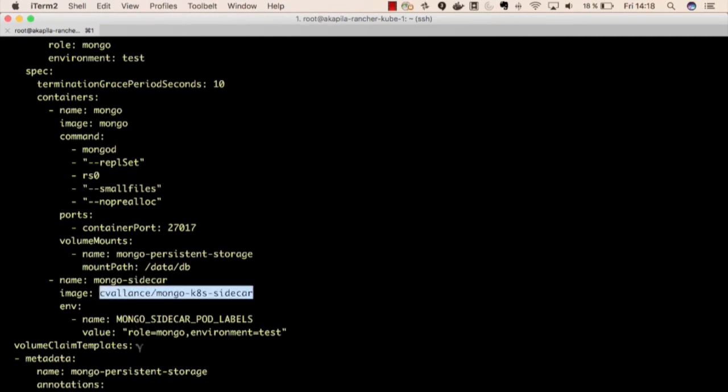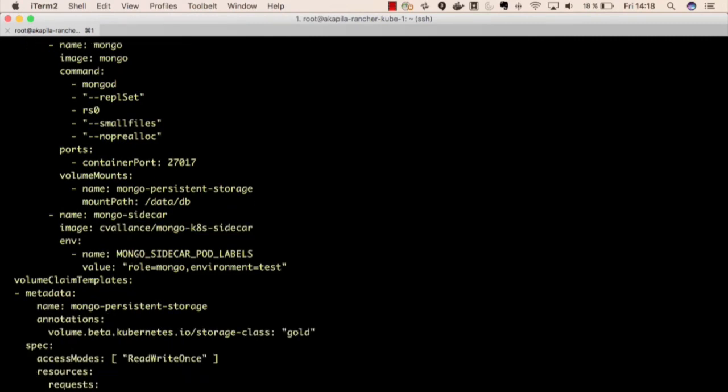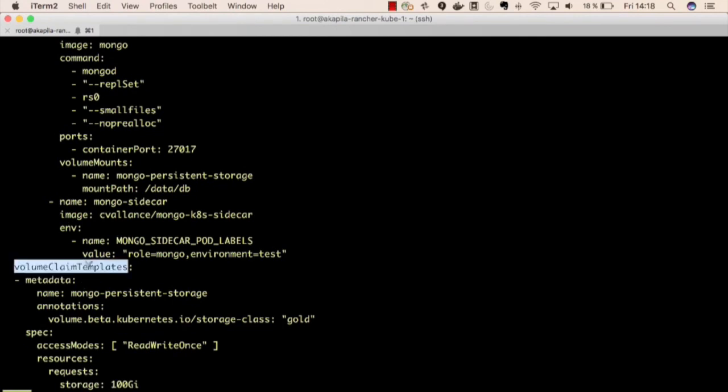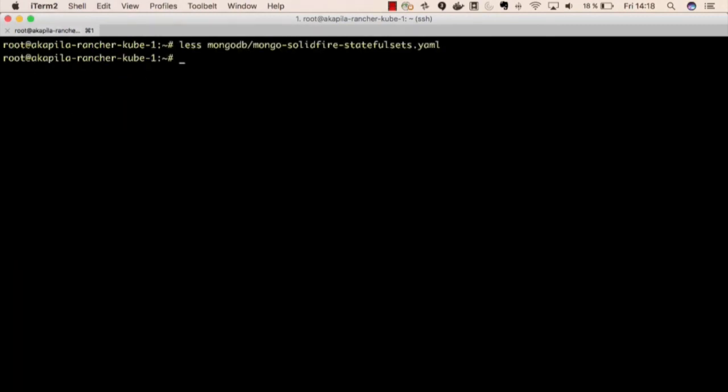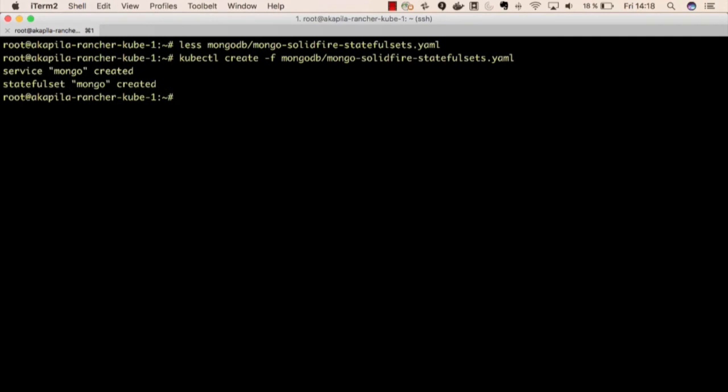And then there is another container which is available to actually create this cluster for MongoDB, which I'm using in this deployment, which is called Mongo Sidecar. And then this is the template. So I'm not creating persistent volume claims at the moment. I'm just defining a template as to how you will actually create the storage for this particular user. So now let's deploy this. We are deploying it in the same way, just deploying the YAML file. And it created 2 things for me, a service and a stateful set.